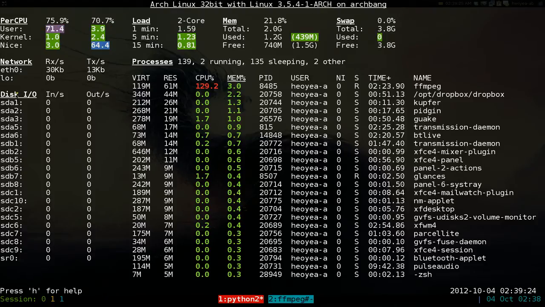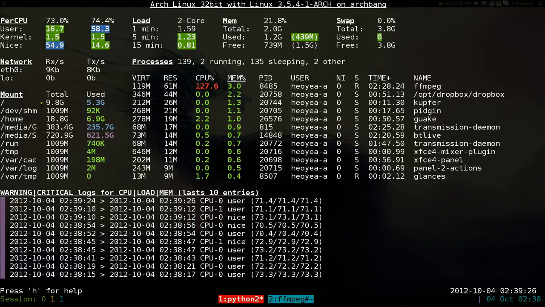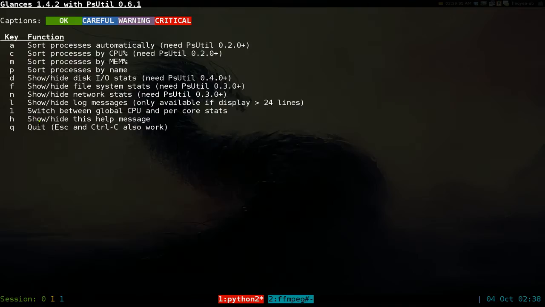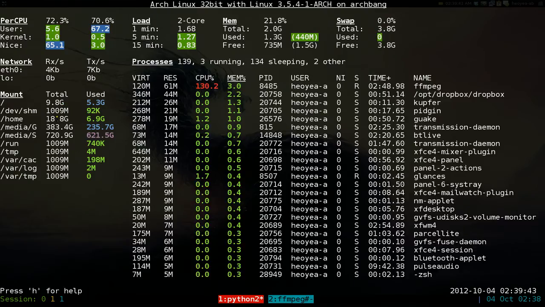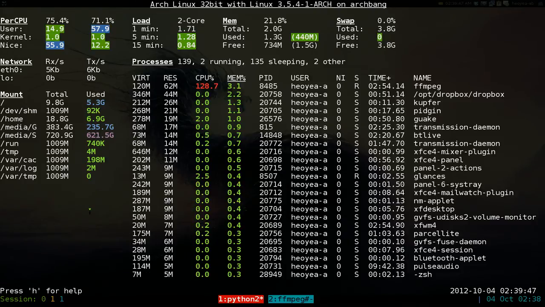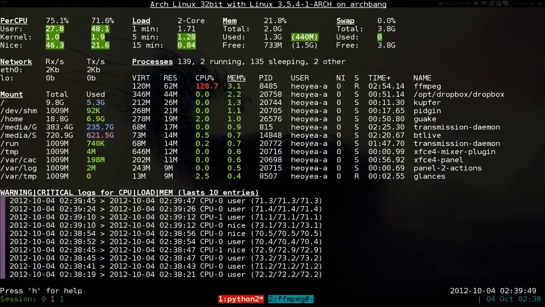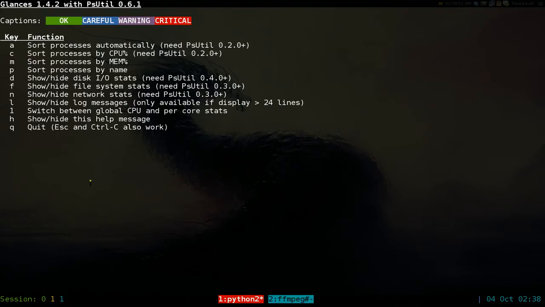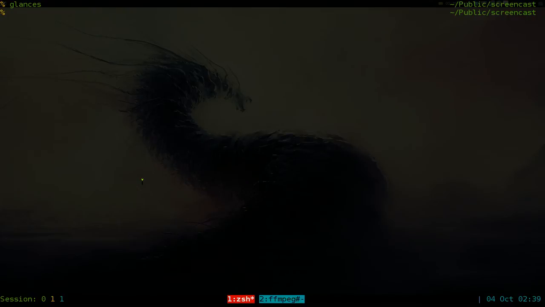If you hit D, it can toggle between your disk IO and your mounted stuff, so you can toggle between them. And one of the other hotkeys they have in here is your log messages. If you hit L, these are your logs here that you can toggle on and off if you want, right? So that's pretty much it. And if you want to quit at the end, you just hit Q or escape or Control C, whatever it is. Hit Q here, and that's it for that.